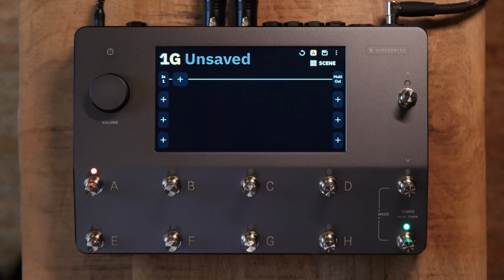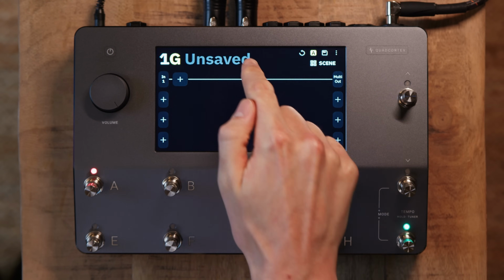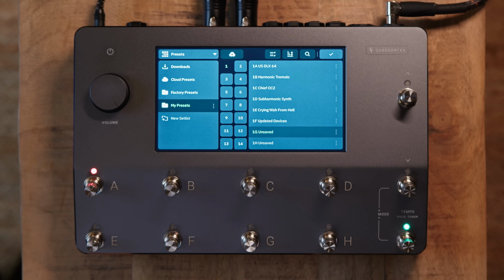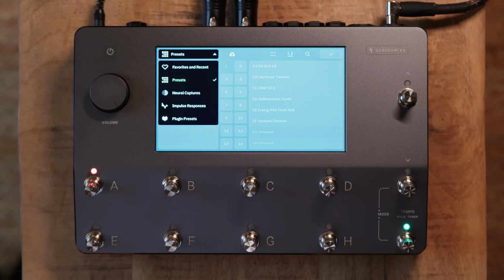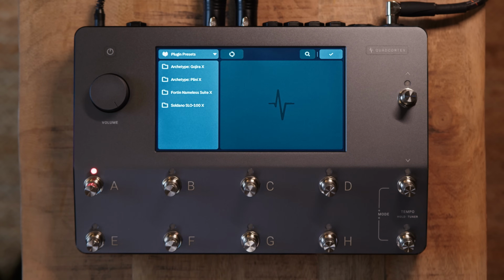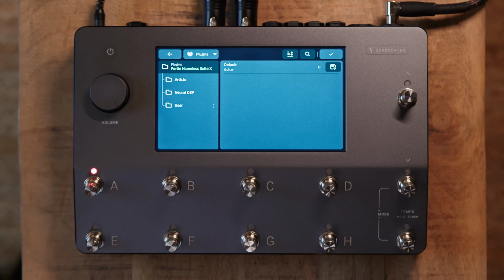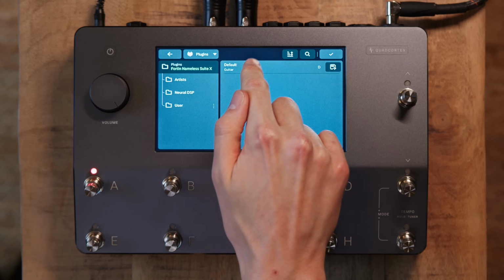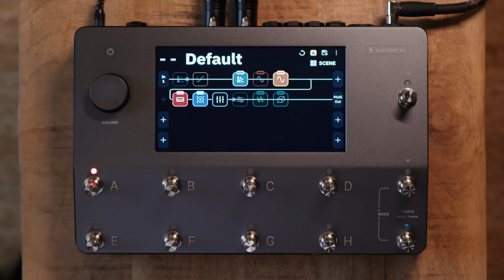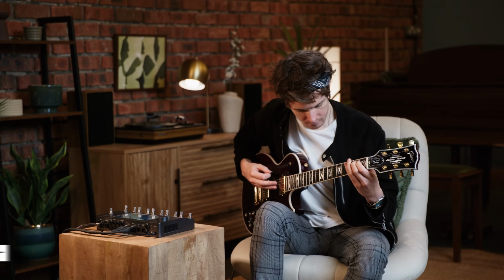The Fortin Nameless Suite X is now compatible with Quad Cortex as part of this CorOS update. Let's take a look. To load it, I'm going to go into the directory. From the drop-down menu at the top left, select Plugin Presets, and then select Fortin Nameless Suite X, and then the default preset. We can see all of the elements of the plugin running here natively on Quad Cortex. So here's how the default preset sounds.